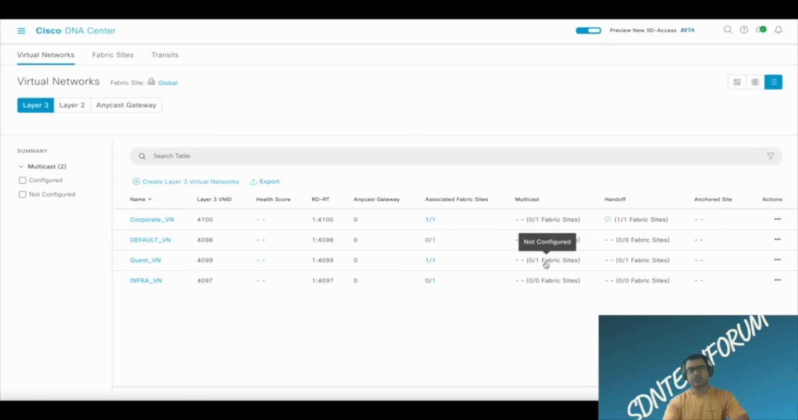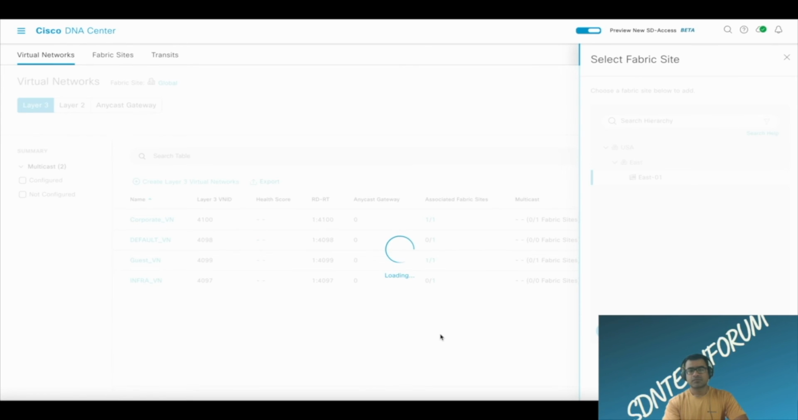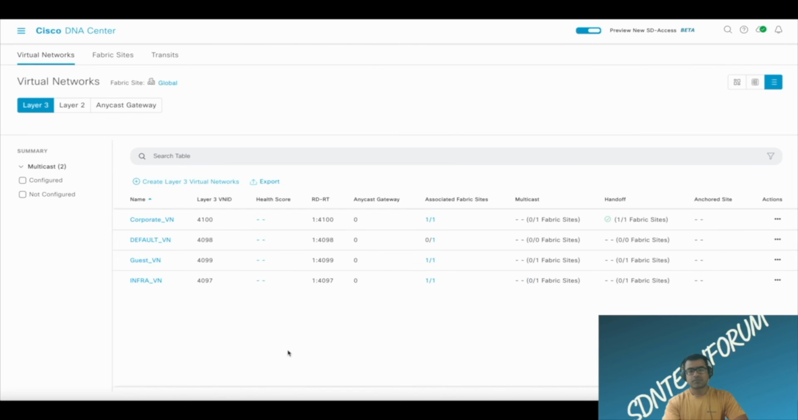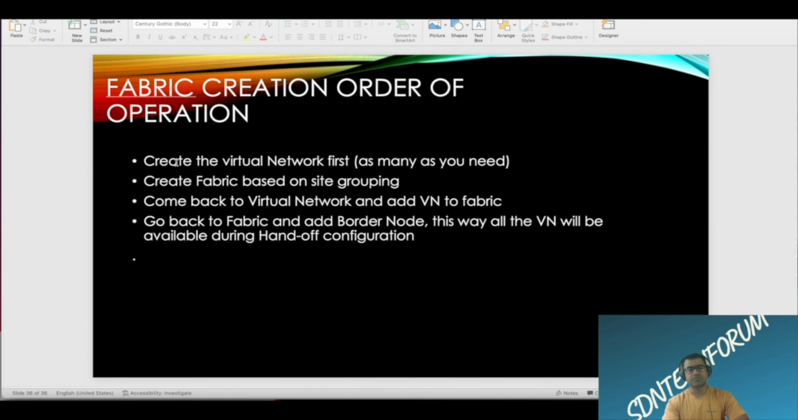Right, this is the complete list of VNs we created earlier. So default and infra are by default part of system provisioning, and the two we created are a corporate and a guest VN. Now you can see my guest is also associated with the fabric. Okay, so we have guest, corporate, and three things created as a part of fabric.